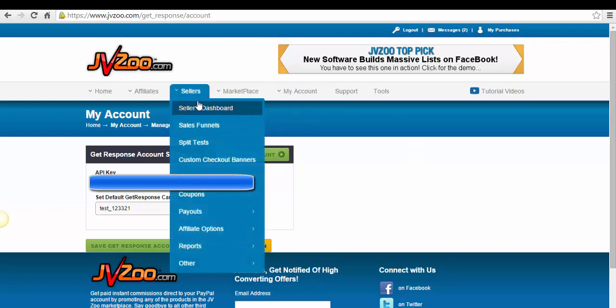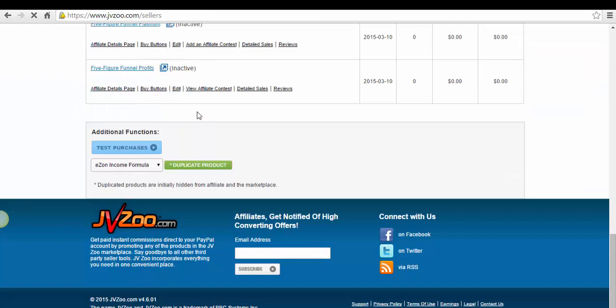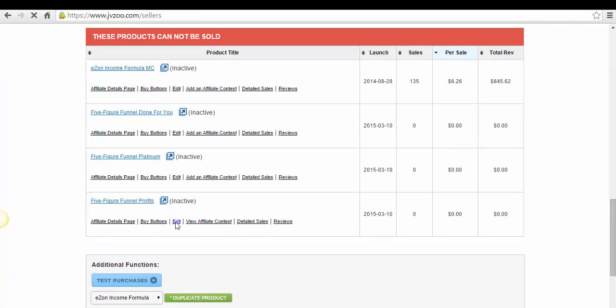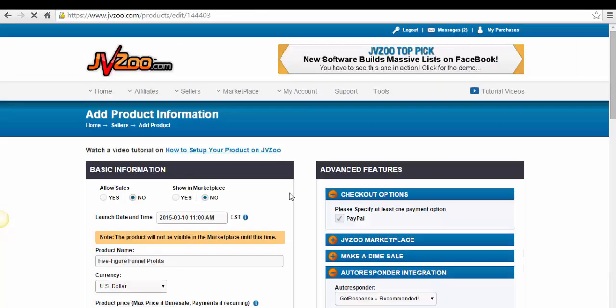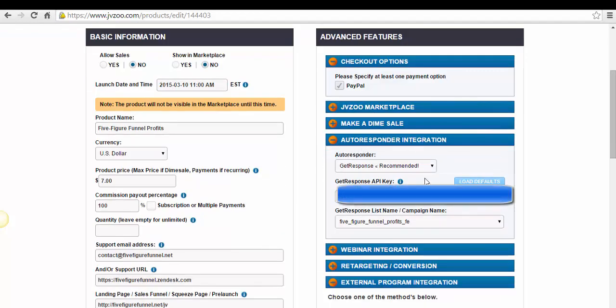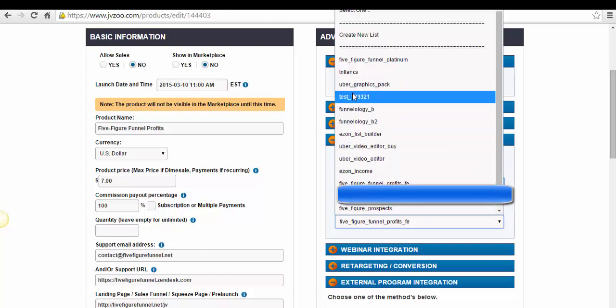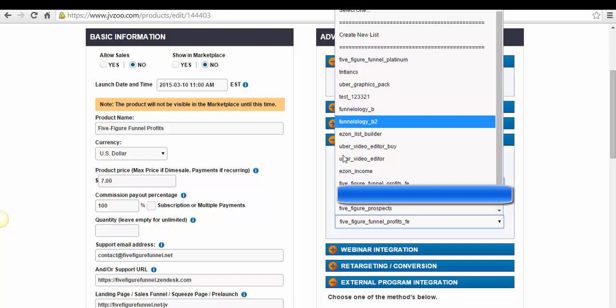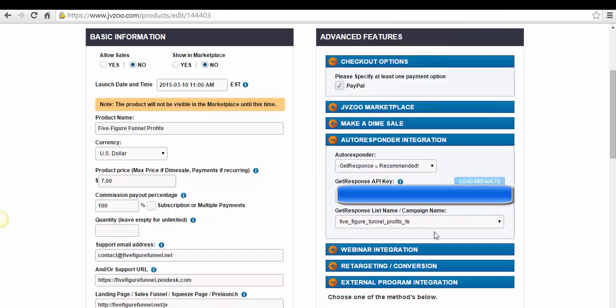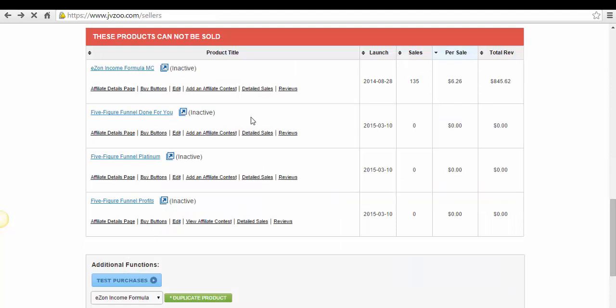Then if we go to seller's dashboard and we scroll down to our products, when we're adding our product or editing, you can select edit. You can then go over here and autoresponder integration section, your autoresponders GetResponse, your API key, and then you can select what list you want to use. Notice again we've got the test 1 2 3 3 2 1 already there. So this is my front end list, so I'm leaving it as front end. So that's how you set up your JVZoo GetResponse account and JVZoo GetResponse lists.